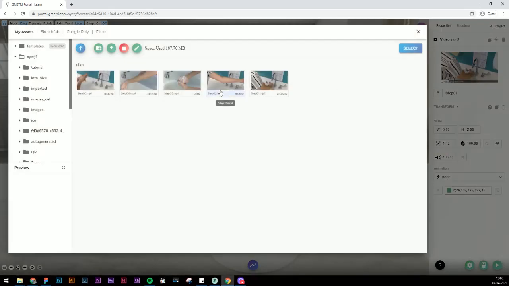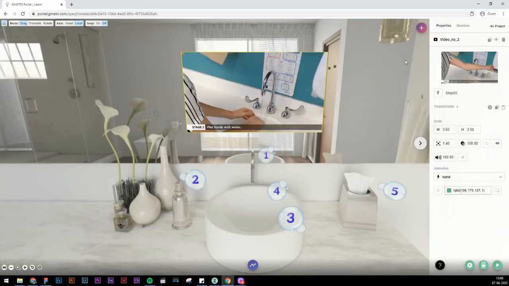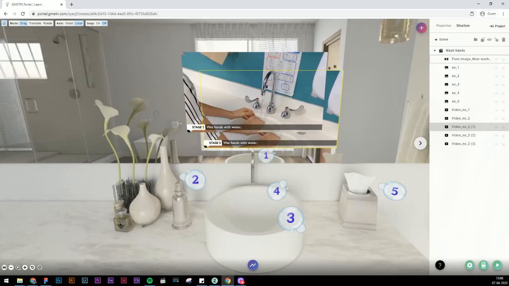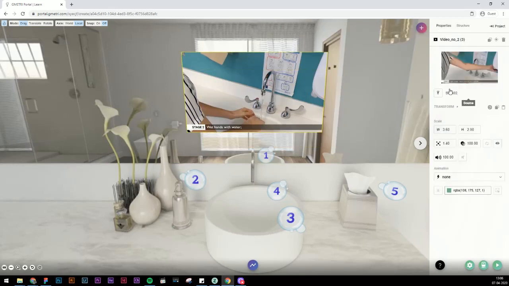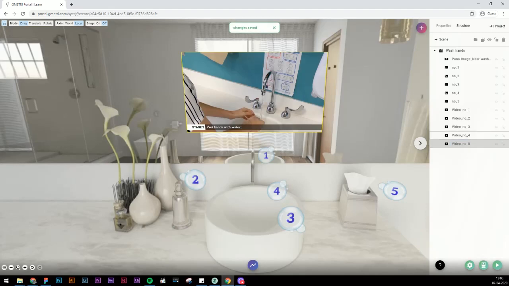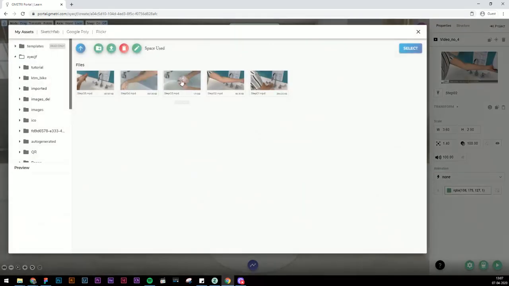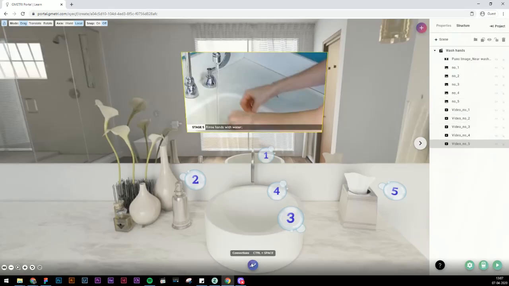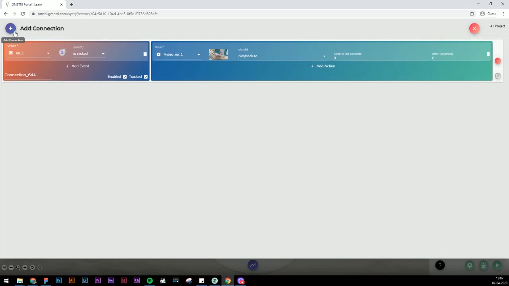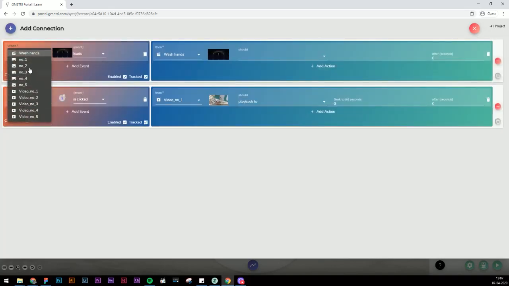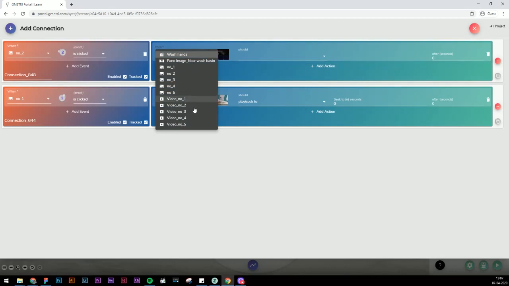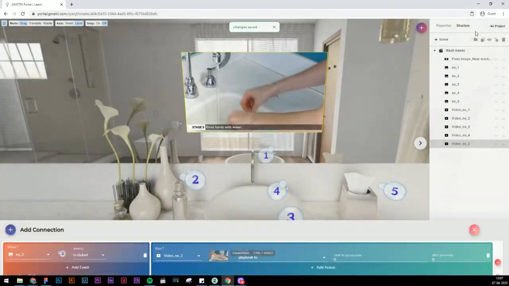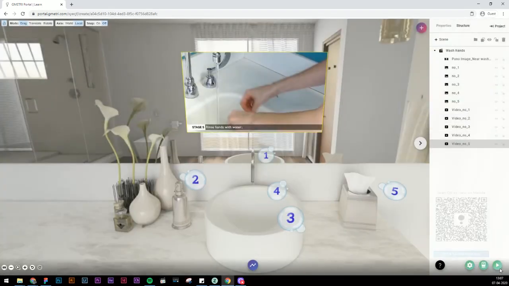Now let's select Video 2 from the File Manager. Repeat the steps for all videos. Great. Now, let's add a connection between Video 2 and Button 2. Let us preview this and see how this came out.